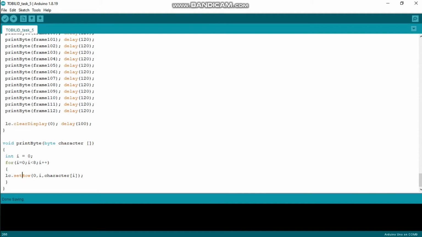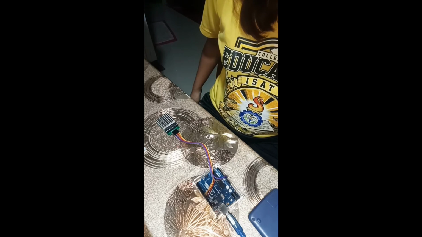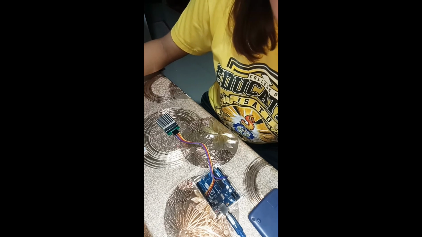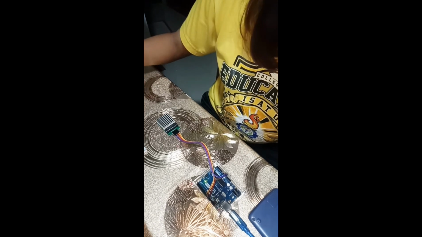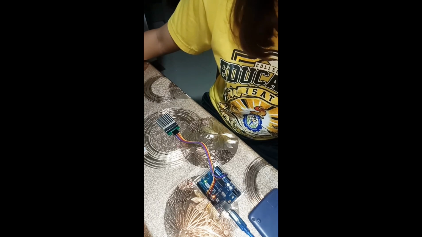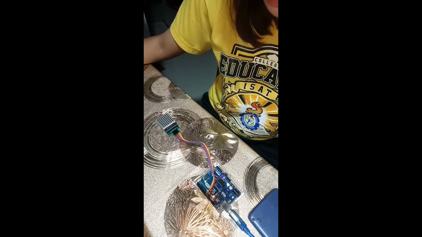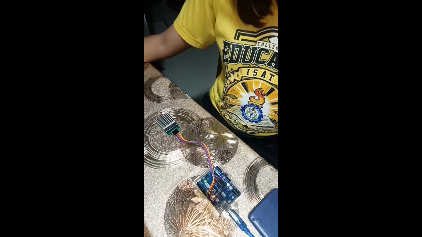So let's jump to the exciting part. We will be demonstrating its functionality. Please connect your cable to the Arduino and your laptop. When it is successfully connected, it will produce this sound. So go back to your IDE, just click upload, and wait while it is compiling.